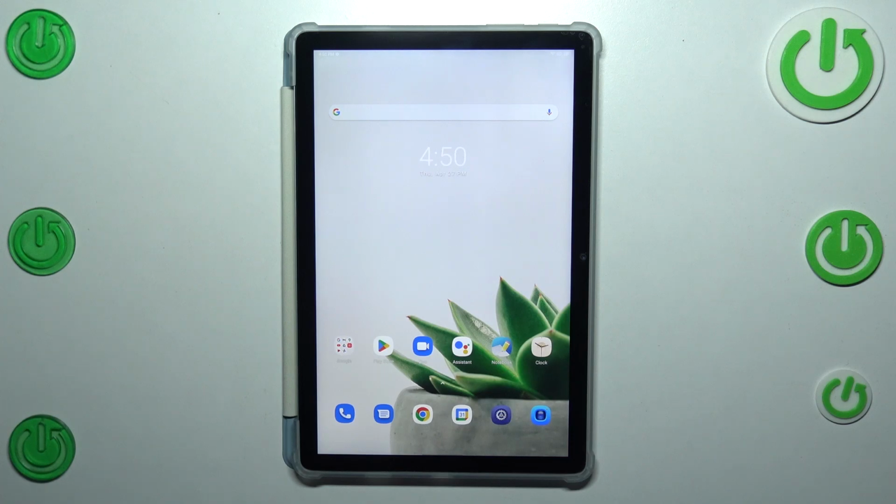Hi everyone, in front of me I've got the BLACKVIEW Tab 12, and let me share with you how to check the total screen time on this device.